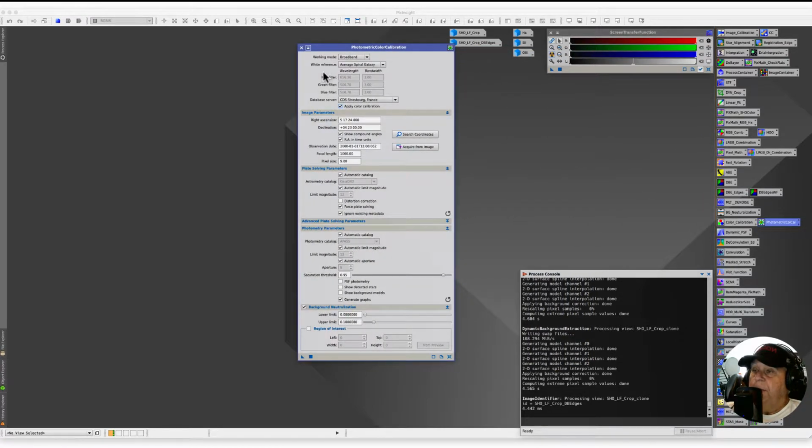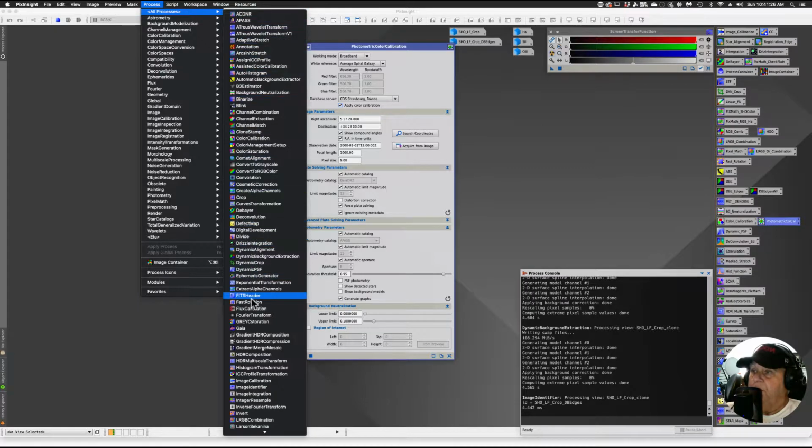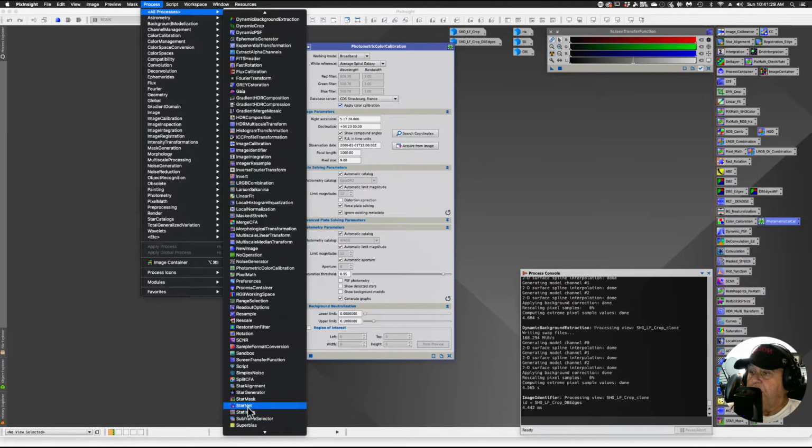The first script that I'm going to be trying is the photometric color calibration, and in processes you can find that by going to process, all process, and just scroll on down. And here you go, photometric color calibration. Now I saved this and my settings, here it is, and these same settings I would encourage you to use as well unless you find you need to go elsewhere.